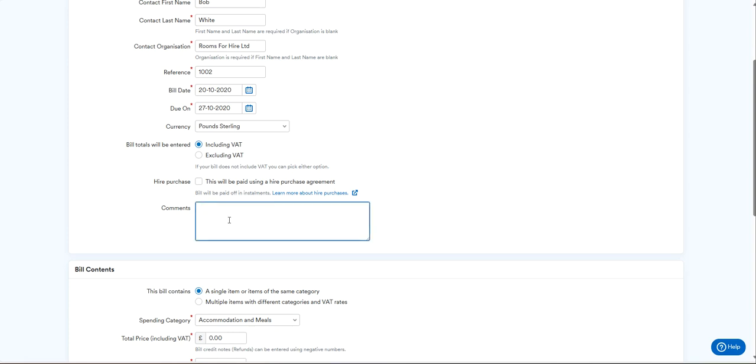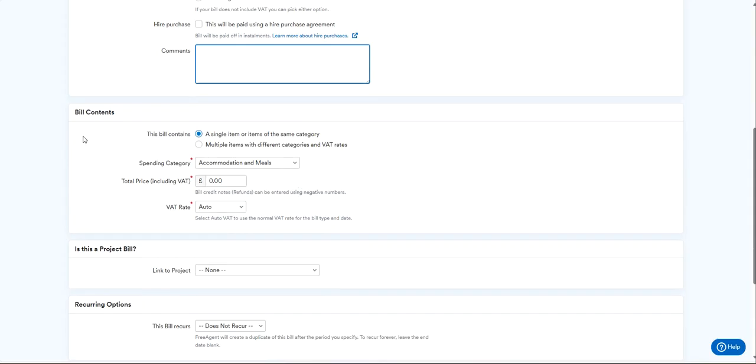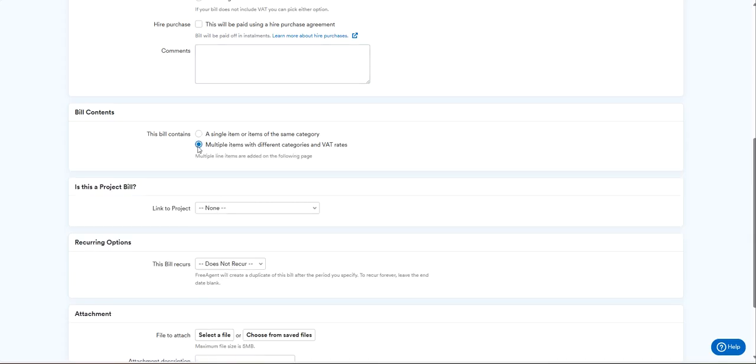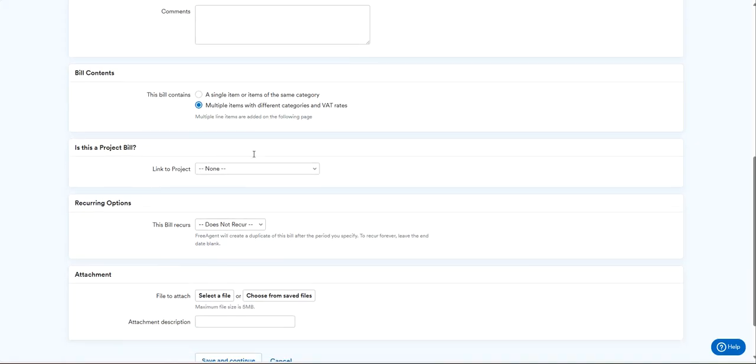You can add any comments you want to the bill, but most of the time you won't need to do that. Under the bill contents, this is the thing that's changed recently in FreeAgent. You were only ever really allowed to put in one category. Now it will actually allow you to write multiple items with different categories and VAT rates. So if it just said room hire, we can do the first one, but because there's room hire and advertising costs, we're going to change it to multiple items. It then gives you a nice hint that multiple line items are added on the following page. So that's all you need to do at this point.